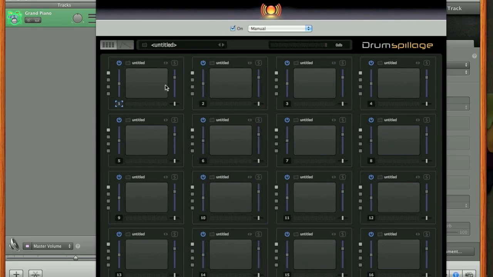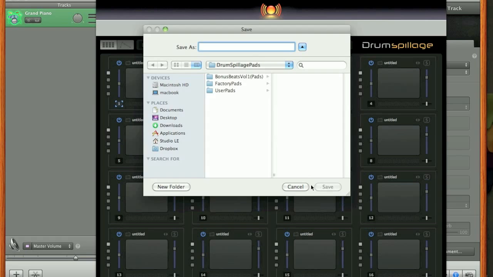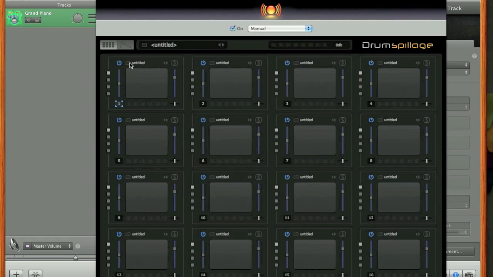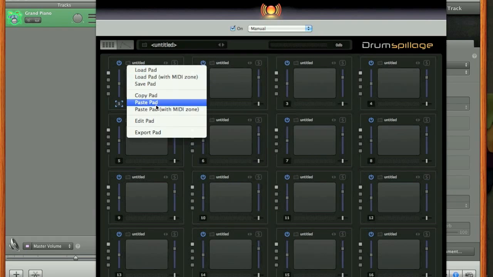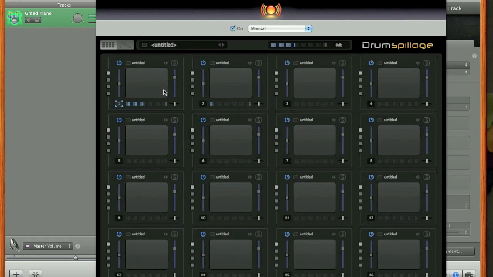And that's it. Real quick though, what I want to show you guys again is just another quick overrun of this. So what we have here is the pad. On the side, we have the tuning, the volume, and a solo button. If you click on here, we have the ability to load a pad with MIDI zone. We have the ability to save pads. We can save this pad as a custom preset, so that's pretty cool. We can copy pads. I'm going to copy this one here and paste it here. So that made a duplicate of the sound.